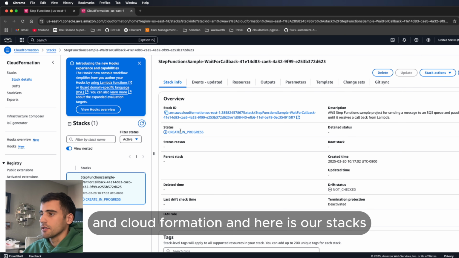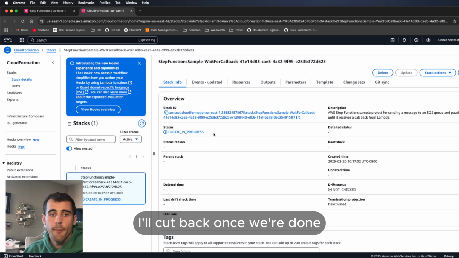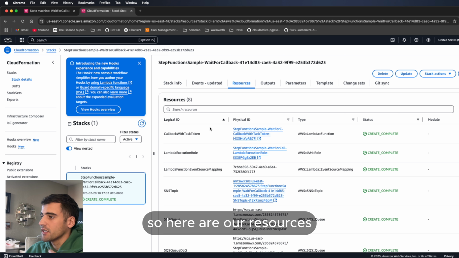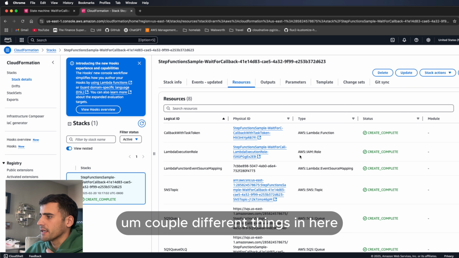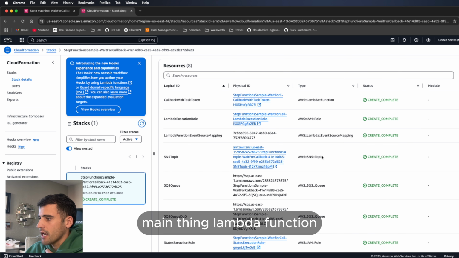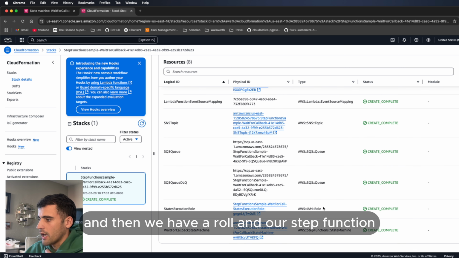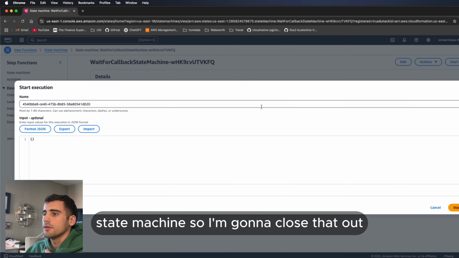And here is our stack. So we'll see it's still creating. I'll cut back once we're done. Okay, looks like we're complete. So here are our resources. Couple different things in here. Main thing: Lambda function, SNS topic, SQS queue, another queue, and then we have a role and our step function state machine. So I'm going to close that out.